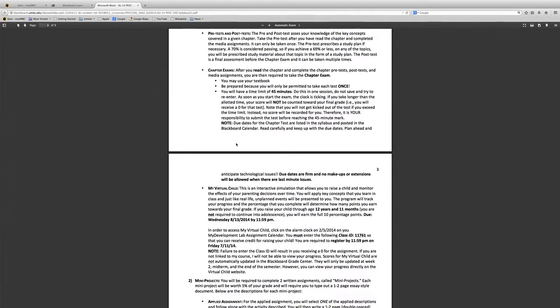The post-test is worth 10% of your overall grade. Again, you can take it multiple times. You have unlimited time to take it. And it's something that you really should work at before you dive into the chapter exam.